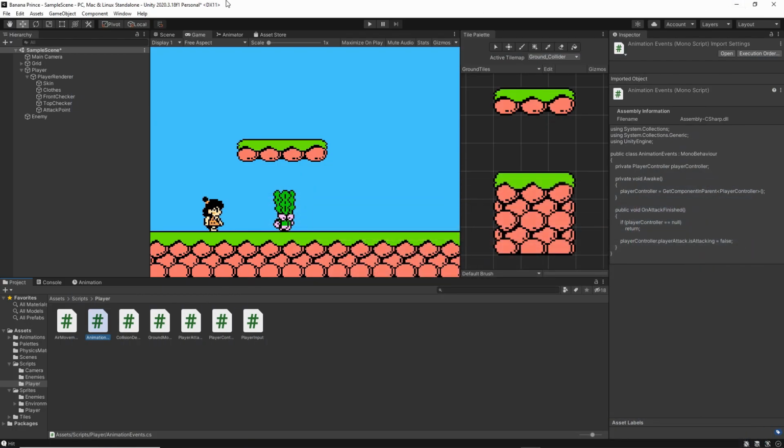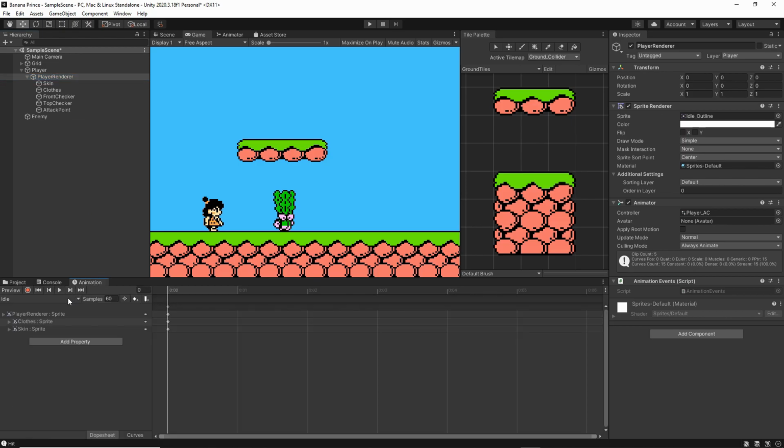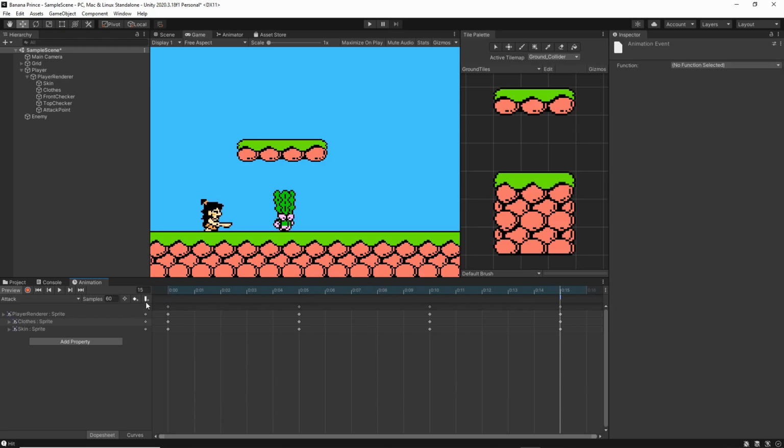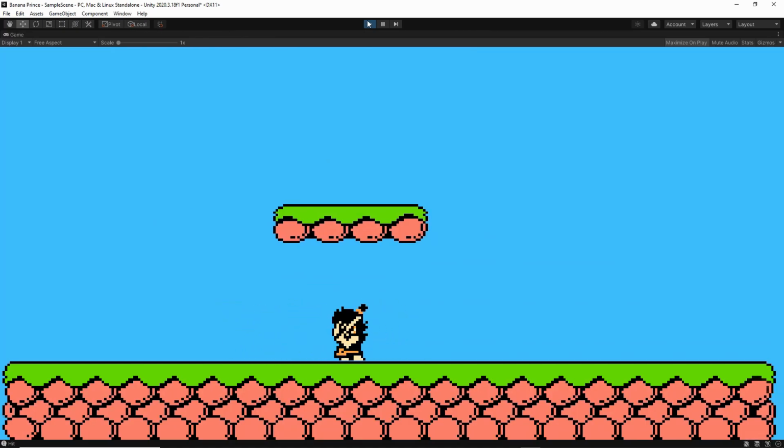So let's click on the player renderer, go to the animation window, and let's select the attack animation and move the cursor to the end. Now we can click on the pin icon, and now we can see this little white pin over the timeline. So we can click on it, and here we can select the function we want to call. So let's select OnAttackFinished. That should do it. So let's hit play and test it. So I'll try to attack, and as you can see, it works as expected.